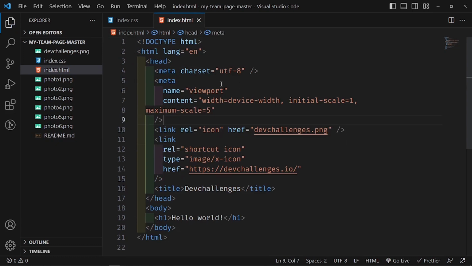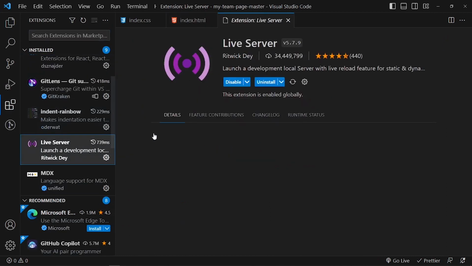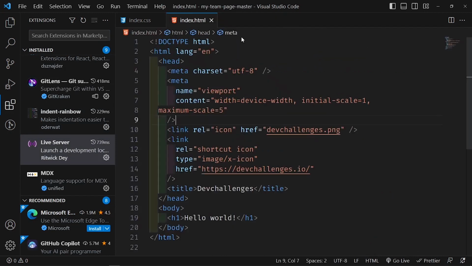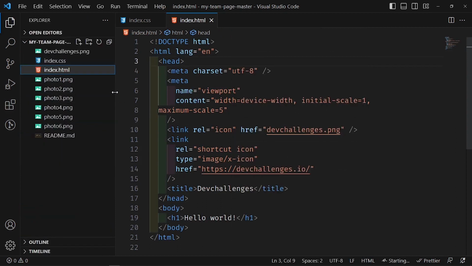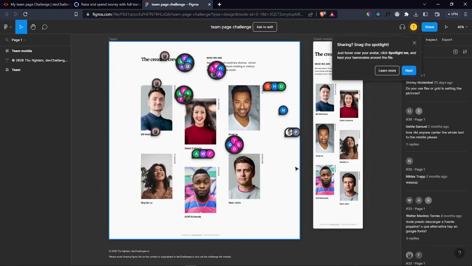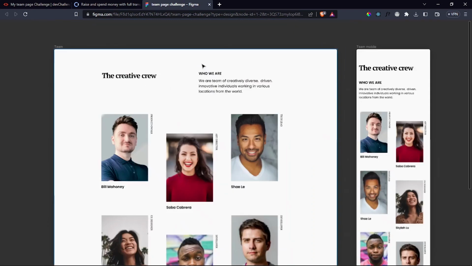Let's save it, and then I'm going to be using an extension called Live Server, which is going to help me launch a local development server on localhost 5500, which also has hot reloading, so that every time I make a change in my code editor, it's going to automatically display in the browser. You can go ahead and install it. You don't have to use it, but I do recommend it. I'm going to right click and say open with Live Server. Okay, there we go. We have this.